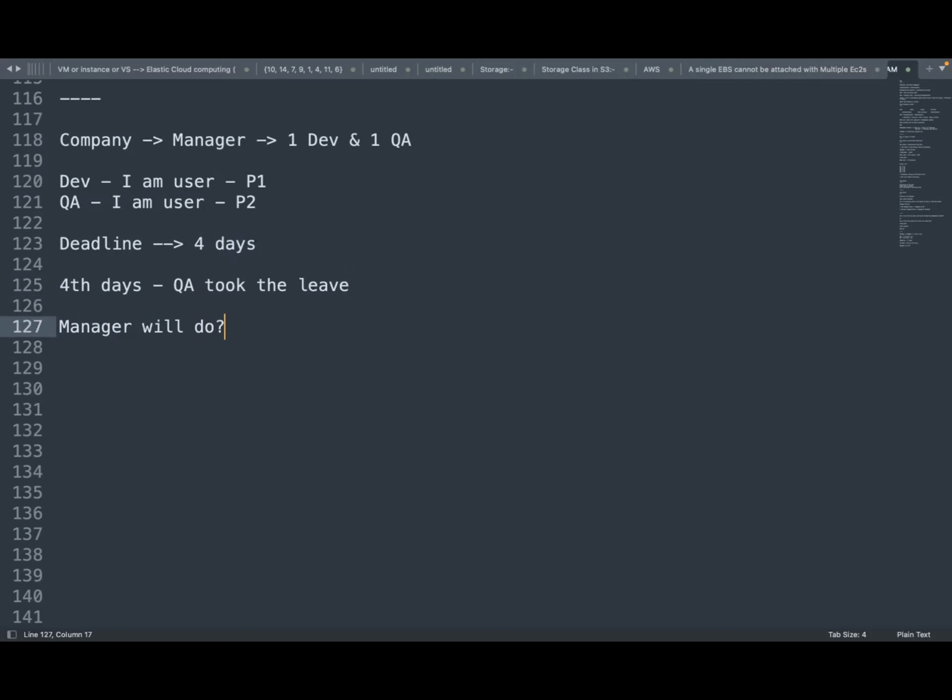Only the developer is working now, the tester is not doing the job, and we don't have any other resources. Maybe consider like we have one resource also, you can consider anything, no issues. Now what will the manager do? Maybe he will ask the dev to perform the QA task. Exactly, you are correct, Yuvraj. So the manager will ask the developer to work as a tester.